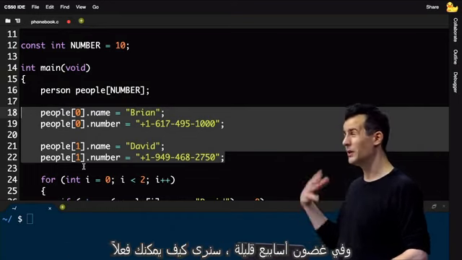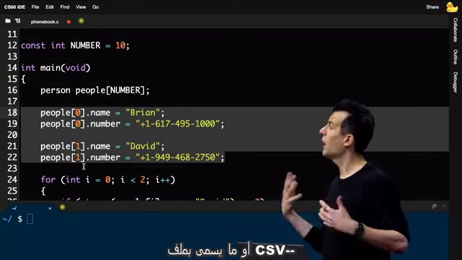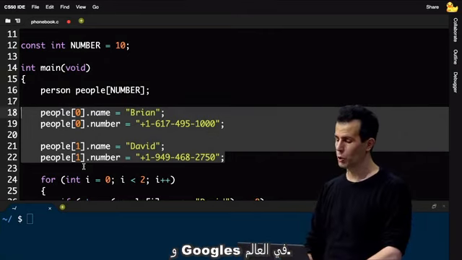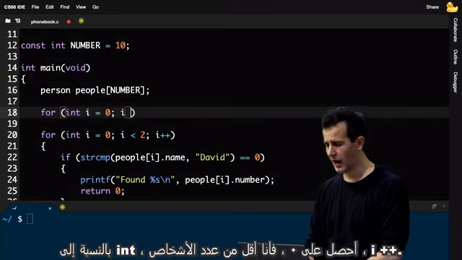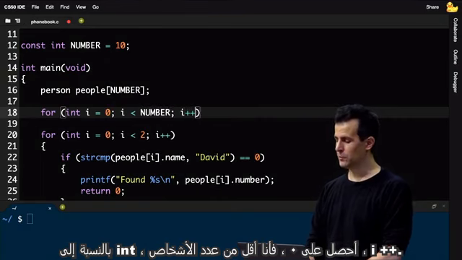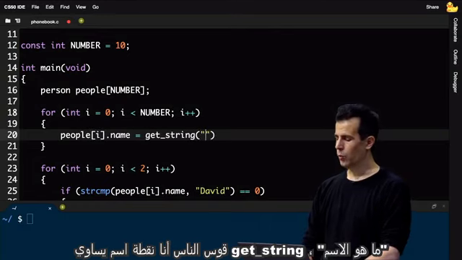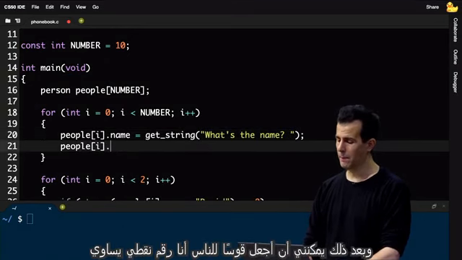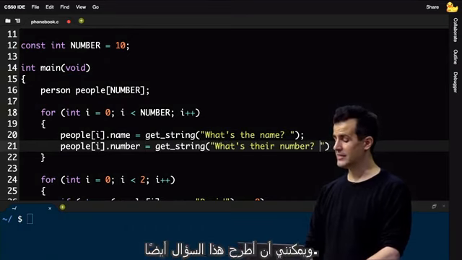And in a few weeks, we'll see how you can actually store all of the same information in a spreadsheet, or what's called a CSV file, comma separated values, or even in a proper database, which the Facebooks and Googles of the world would use. But what I could do for now is something like this. For int i gets 0, i less than the number of people, i plus plus. And maybe I could do something like this. people[i].name equals get_string, what's the name, question mark. And then here I could do people[i].number equals get_string, what's their number? And I can ask that question too.